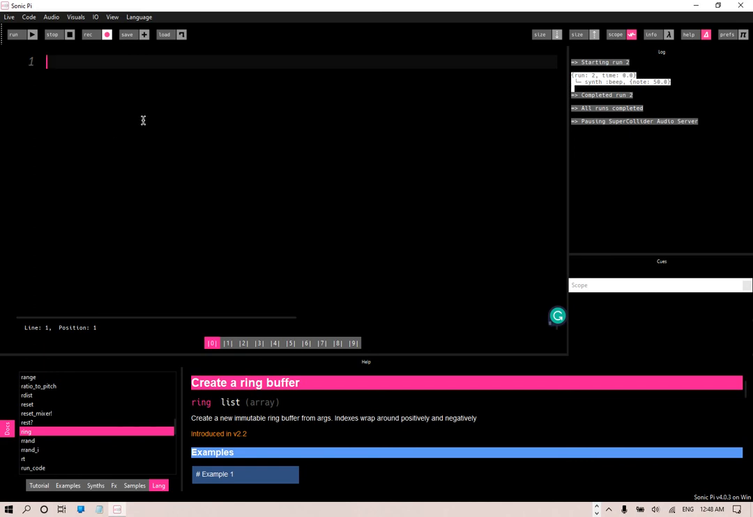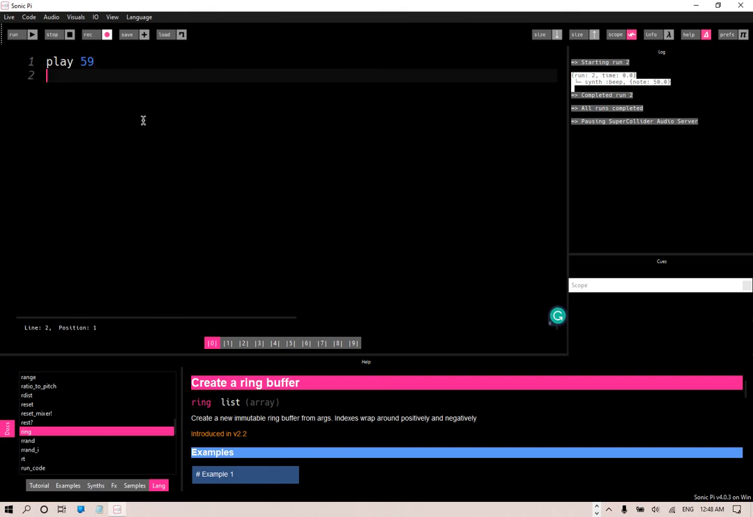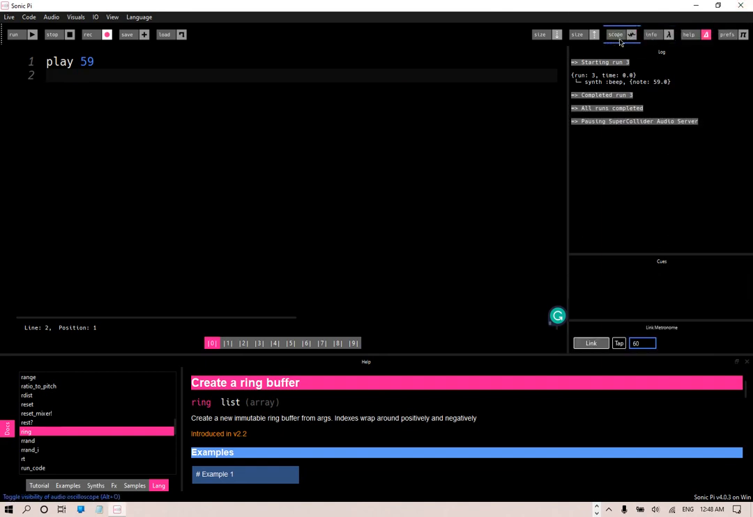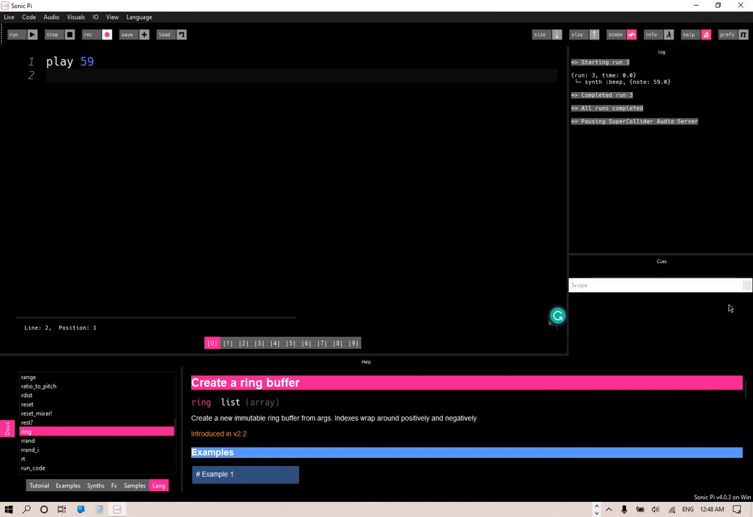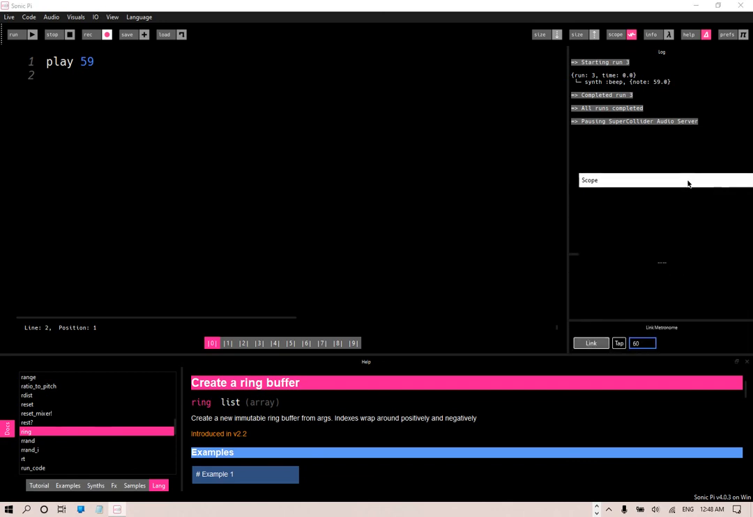So first thing we're going to do is play some notes. So simply just type play, and I like to start from 50 and go up, so 59 and all that, and then press run. There you go. You ran your first code.